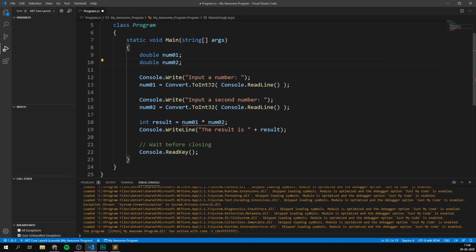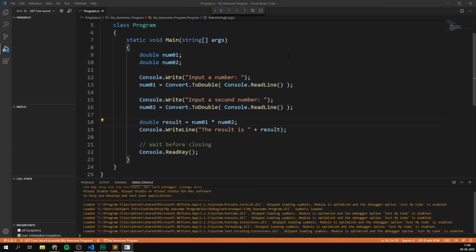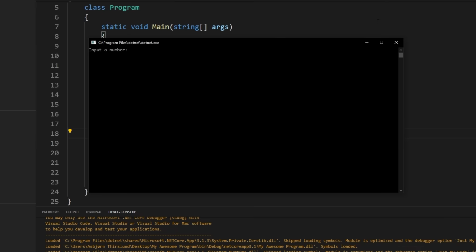Instead of converting to an int 32, we want to convert to a double here. So we simply change this to convert to a double. And let's do that here as well. So two double. And then finally, the result as well. We also want that to be a double. And indeed, if we now run our program again, let's input a number. Let's do 4.5. And a second number, let's do 2.5. And indeed, the result is 11.25. Awesome. So now we can actually do really accurate calculations with decimal numbers.